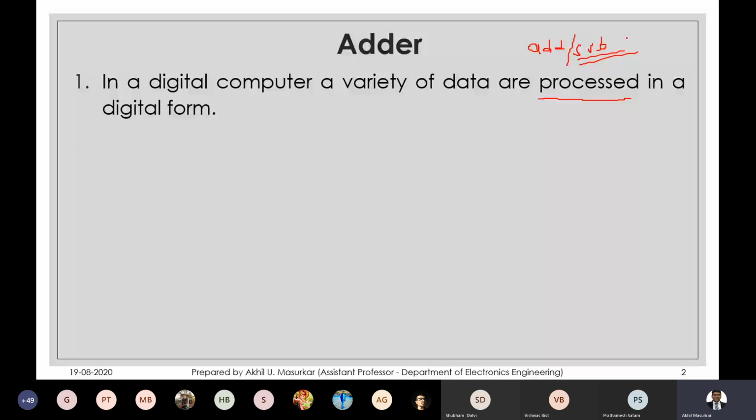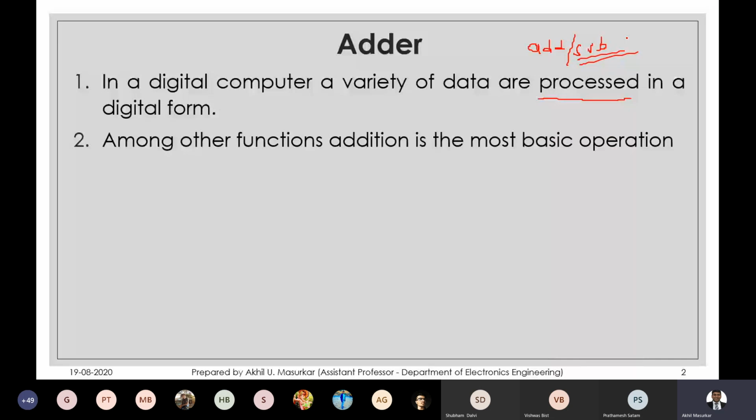So let's look at that. Among other functions, addition is the most basic operation. That means every operation can boil down to addition. So that is why the most discussed entity in digital design is the adder.